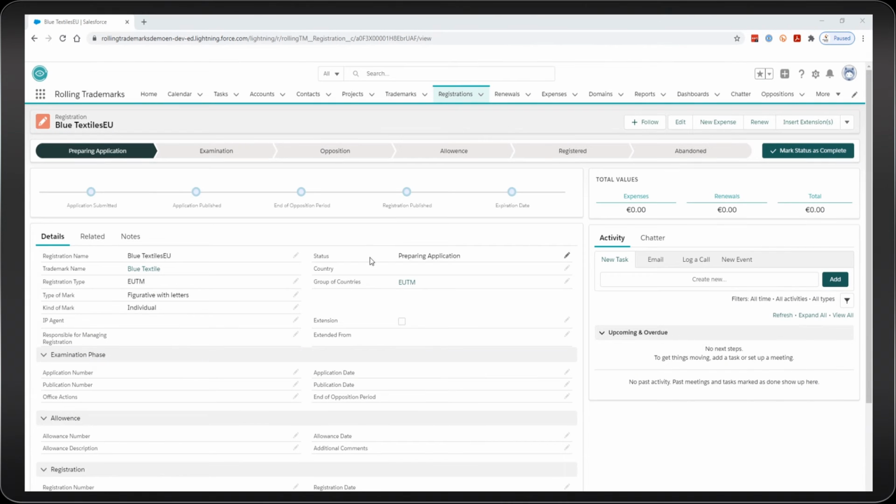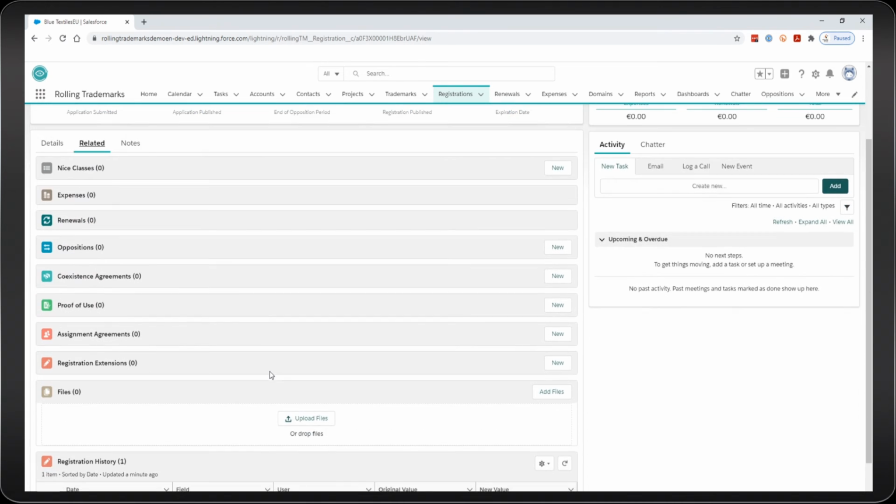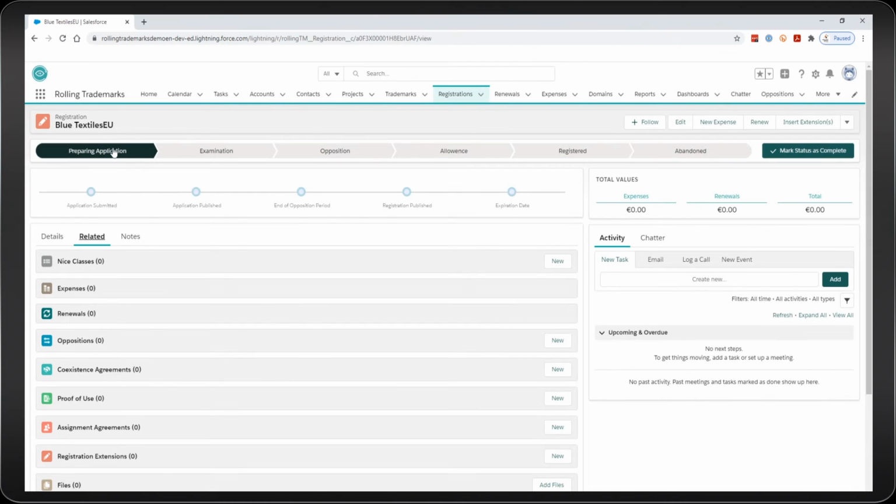You can see here all the details related to this registration, and you can insert more information, namely NICE classes, expenses, renewals, oppositions, and so much more information. And you have here a great feature. It is the path that shows us the progressive phases of this registration that changes according to the dates that we have inserted here.